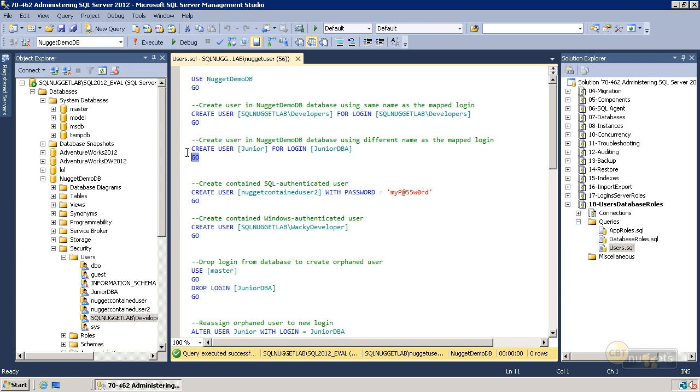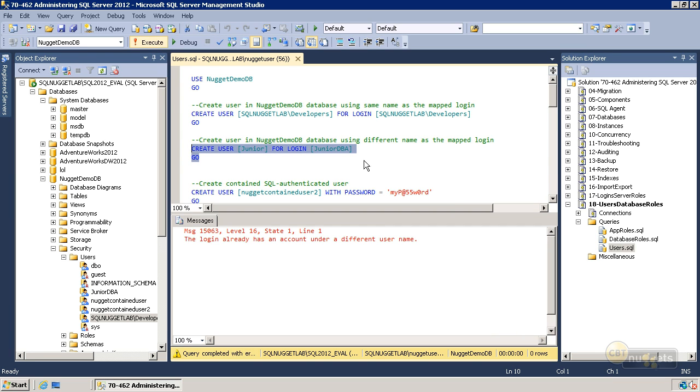So the next thing I want to do here is create Junior in our Nugget Demo DB based on the login Junior DBA. Let's see what happens here. Oh, can't do that. See that? Because we already created our Junior DBA account associated with this login. So what that proves is you can only have one user associated with a login.